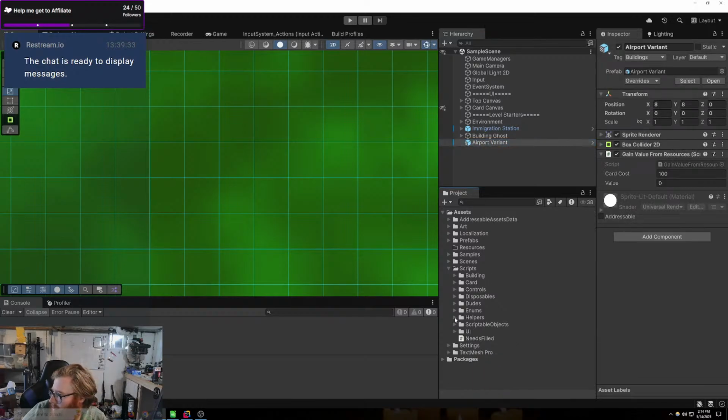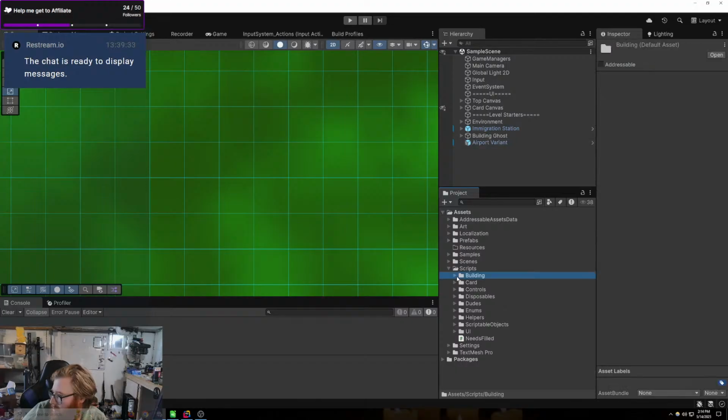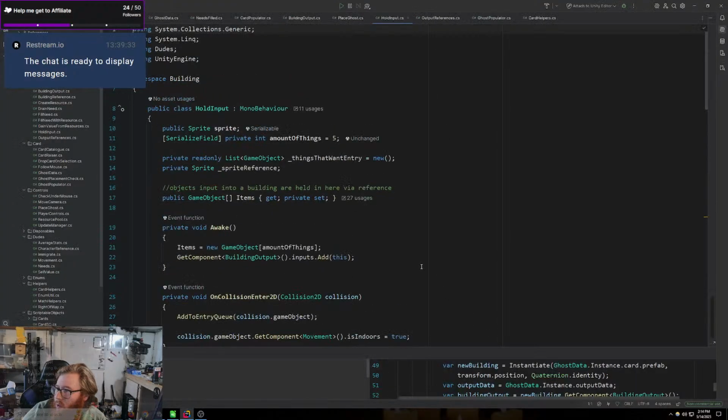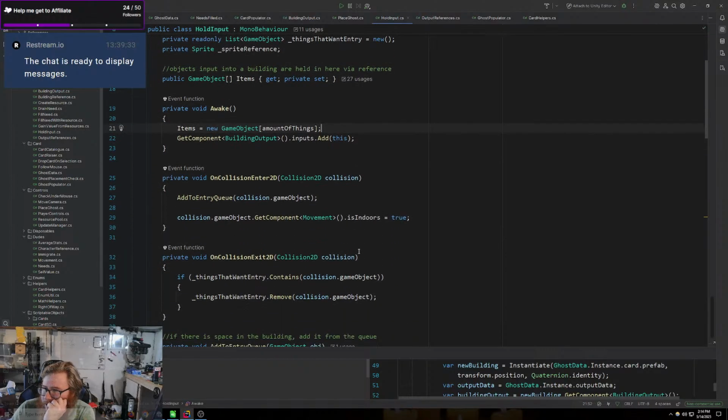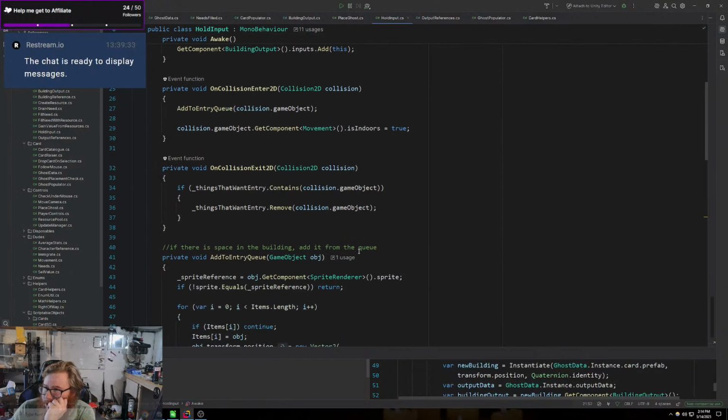Something is going on with my inputs. Let's see, that would be building. Hold input. Yeah, it's supposed to just be 5. It's supposed to only hold 5 items in it of each type. But it looks like it's holding a lot more than that.